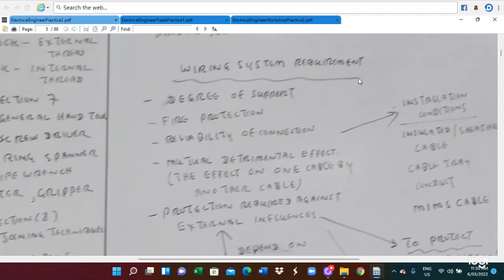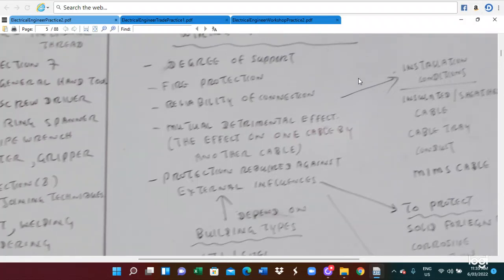In the meantime, we also need to provide fire protection, especially if you run the wire to the boiler. We also need to consider the conductivity, the flexibility, how the conduits will be connected, and how the wire will be joined. Those things also have to be considered.